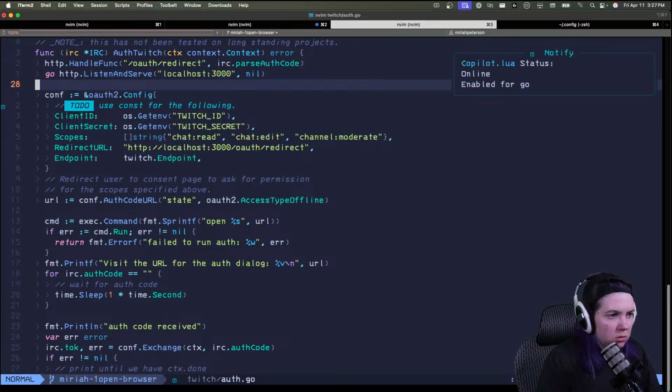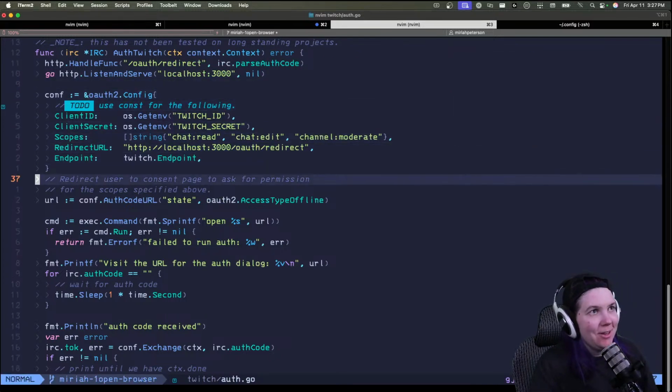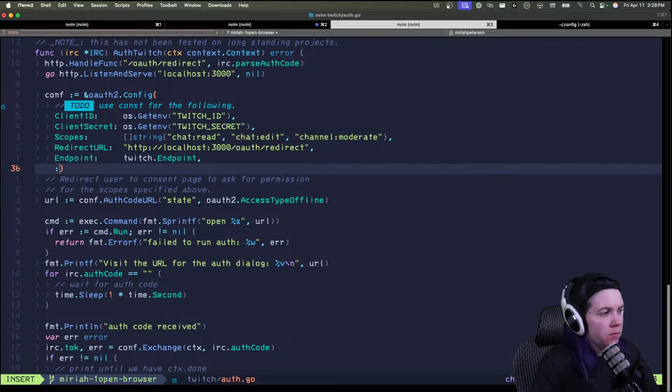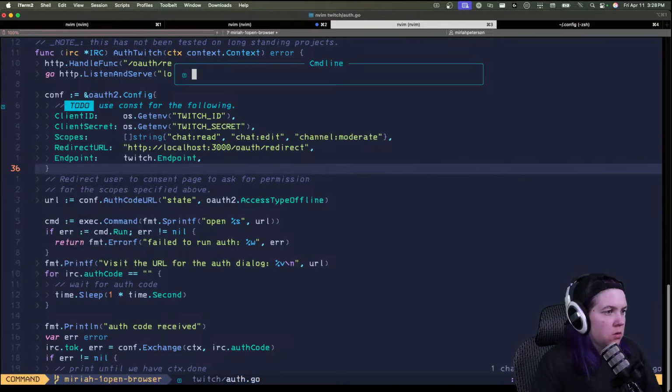Copilot. Online, enabled for Go. So it just... It's check health, right? Check health. LSP.